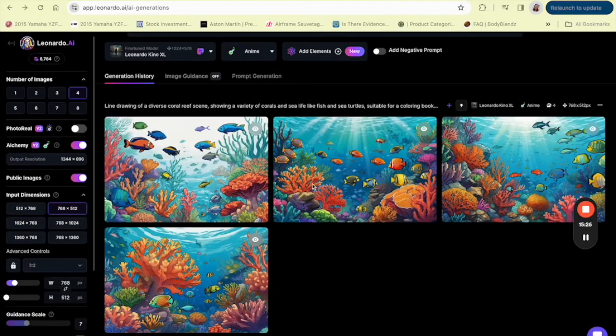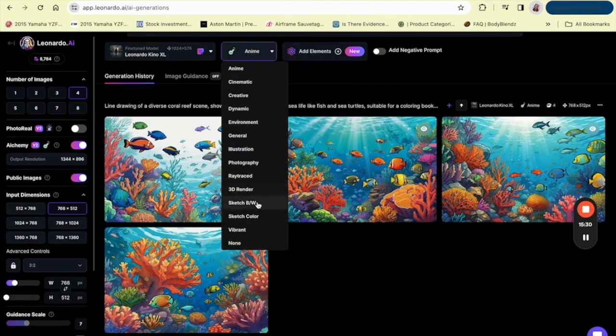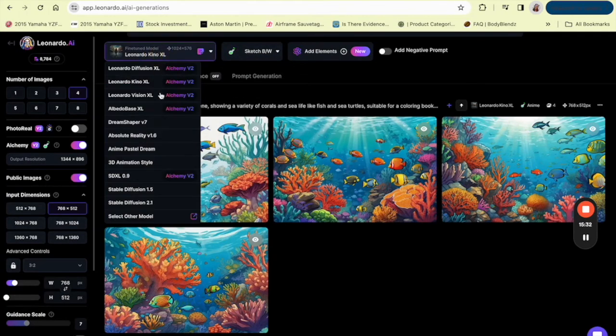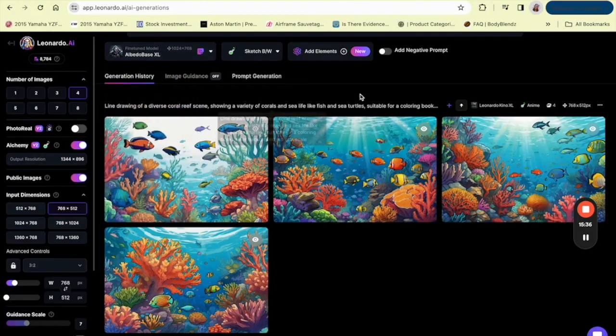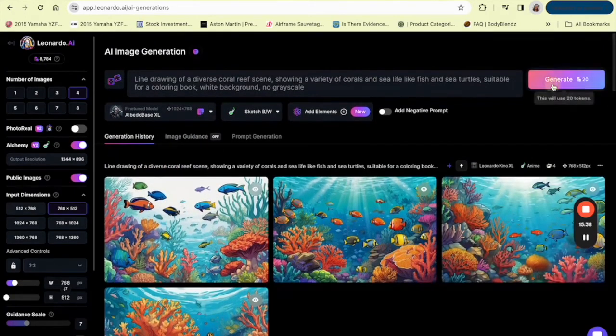And it generated these, so that is not the prompt. We don't want to do that. We're going to go back to Sketch, black and white, and use this one. Let's try this one last time.